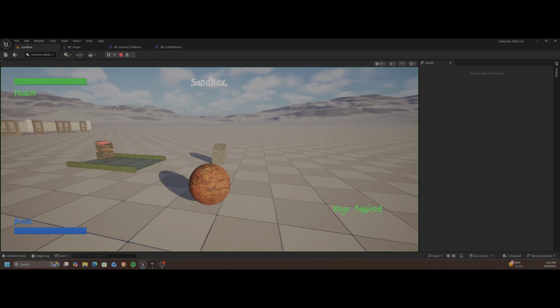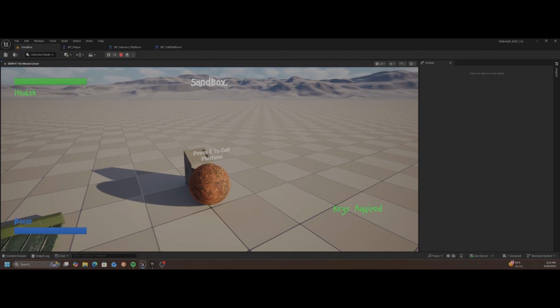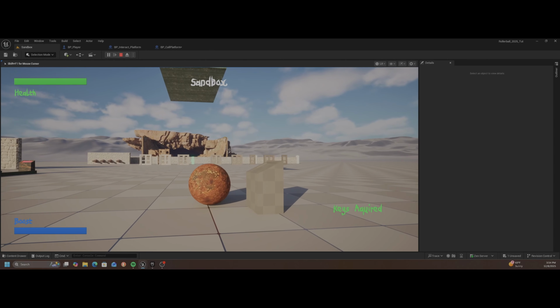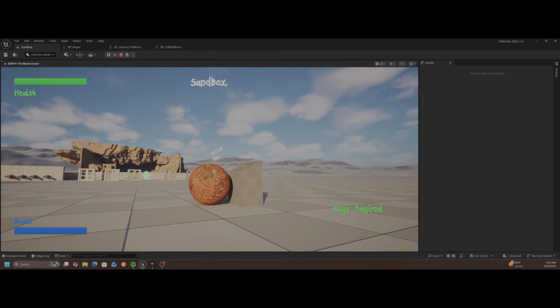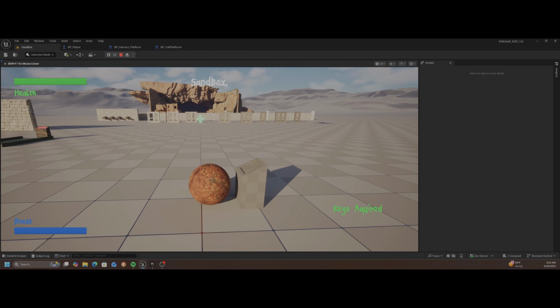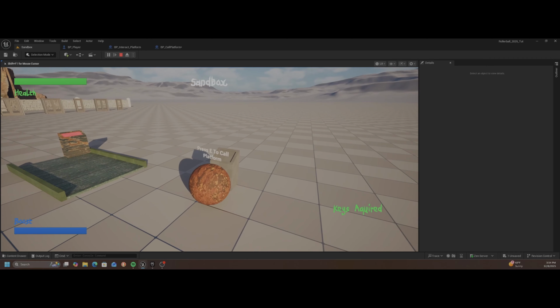Now if I hit play, I should be able to roll up to it. And if I hit E, that platform should now be interacting and should move. When it gets to the end, which I can't see, I can hit E and I can call it back. So we know it's working. Now everything else we're going to do is just to kind of make the interaction a little bit more obvious and add some aesthetics to the whole thing.